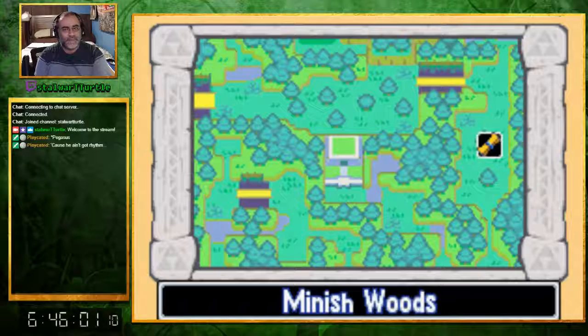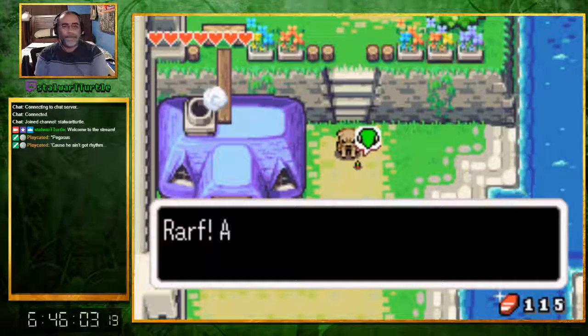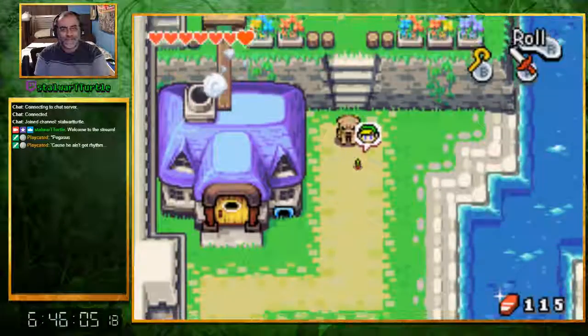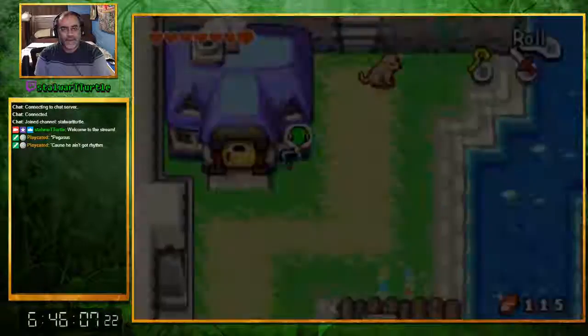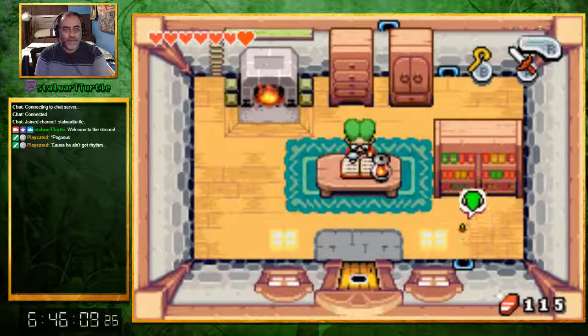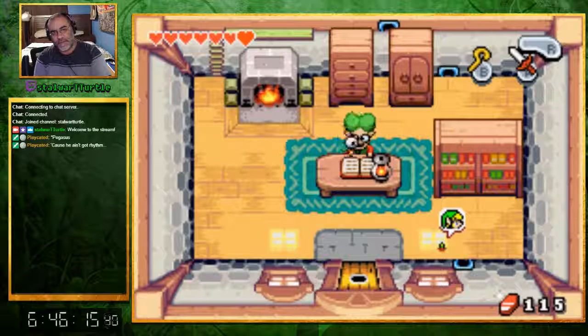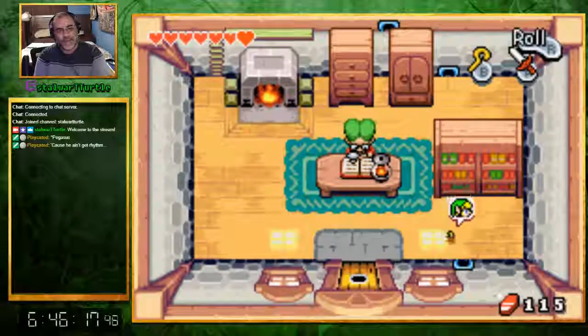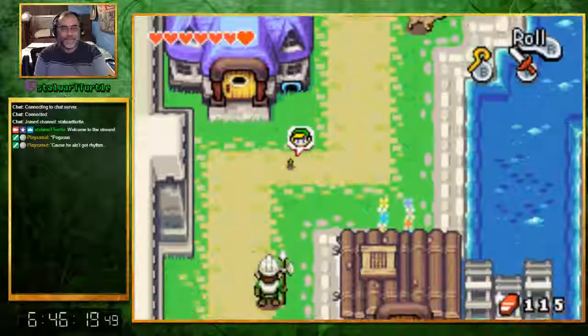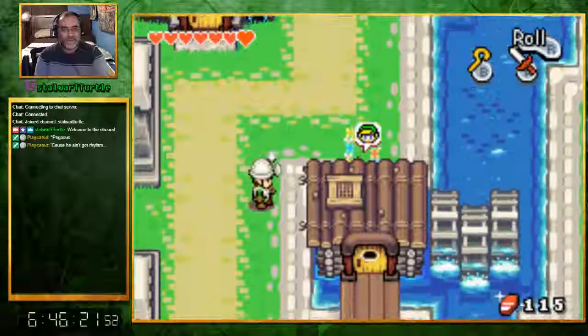Okay. Perfect fits. All right. Oh, I need to move stuff around here. I can't get to his stuff.